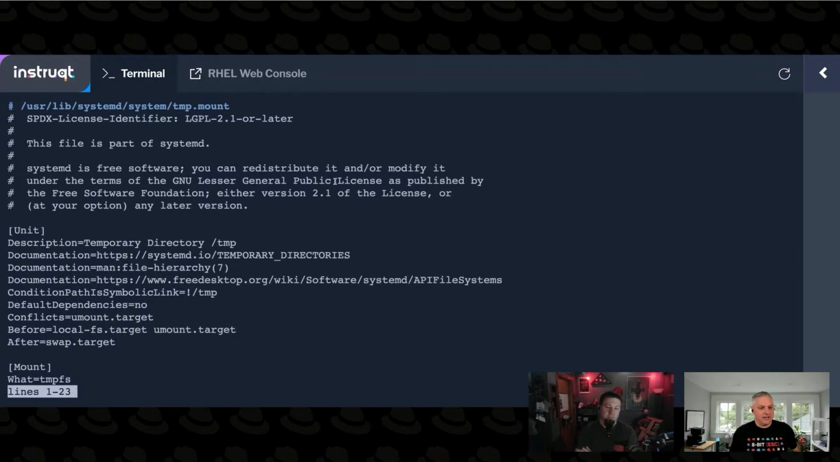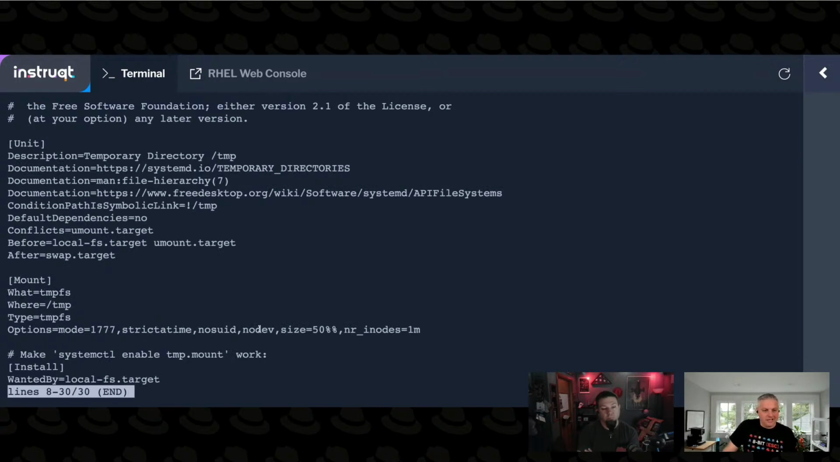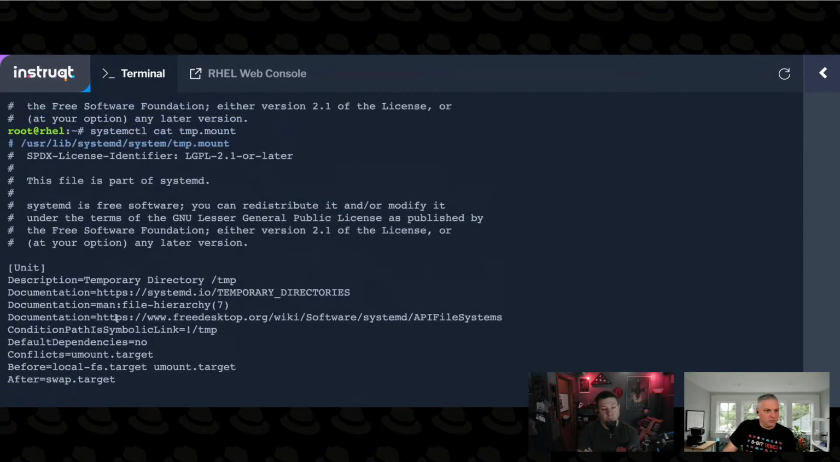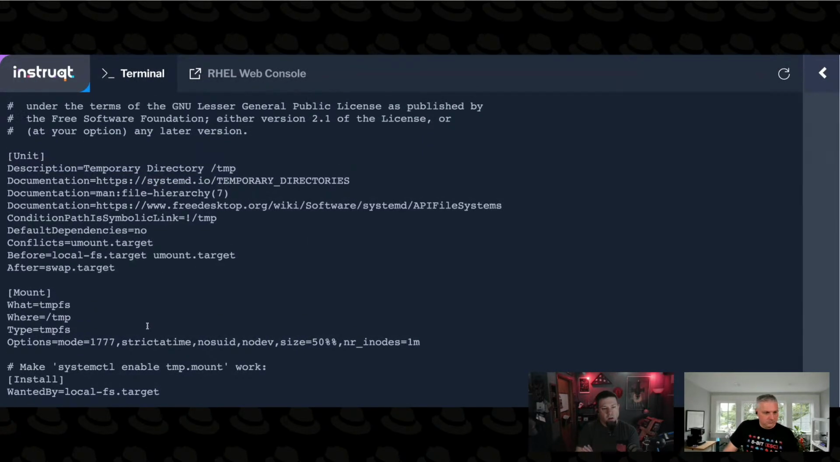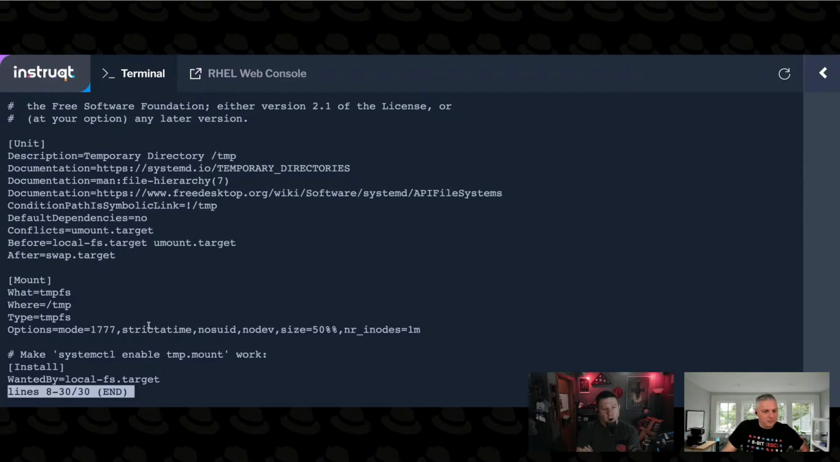All right, we take a look at temp.mount. This is what it has in it. And I want to call your attention to one parameter. Man, where did it go?